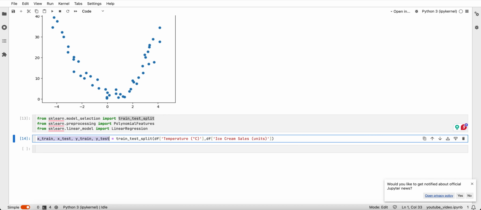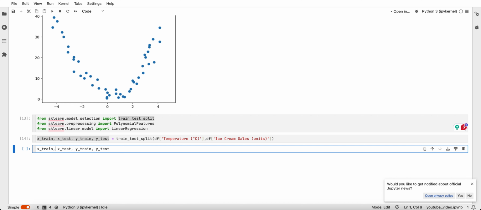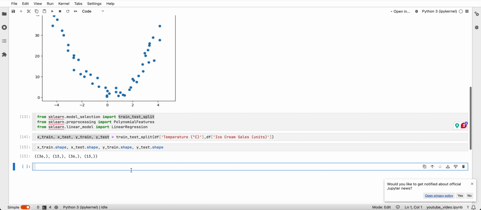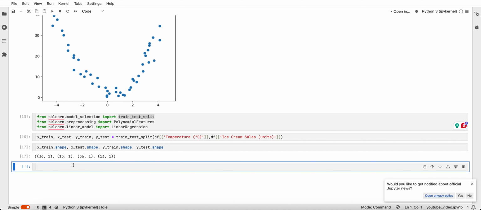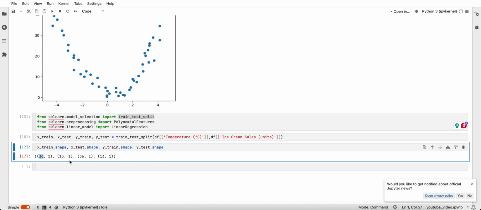If I do it like this and use shape, I am just printing the shape so we can see what the data looks like. You can see I have 36 rows in my training data and one column. It's not presenting properly, because we have to create a two-dimensional array instead of a one-dimensional array. So I'm just adding the parentheses here. Now you can see I have 36 rows and one column in training, and 13 rows and one column in test.